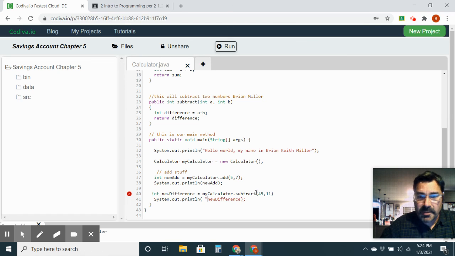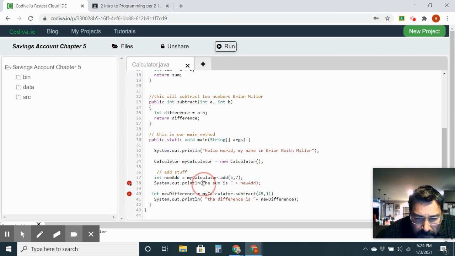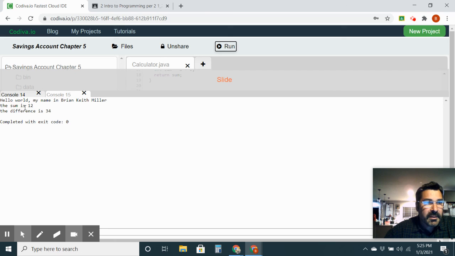Let's add something to this. We're going to say the difference is, and then we're going to put a plus. Let's do that up here too. Okay, so int newDifference equals. I wonder why it doesn't like it. Oh, I didn't put my semicolon. Oopsie, classic mistake. Okay, so let's run it and see what it's doing. Okay, the sum is 12, the difference is 34.